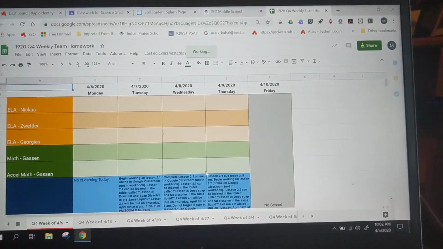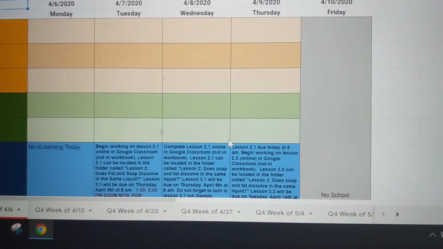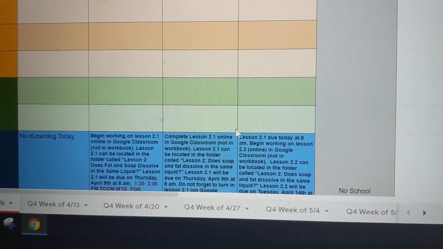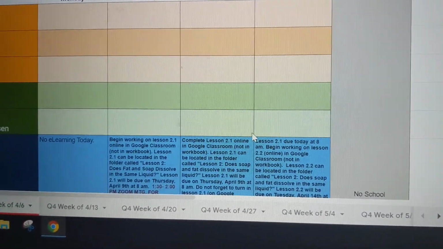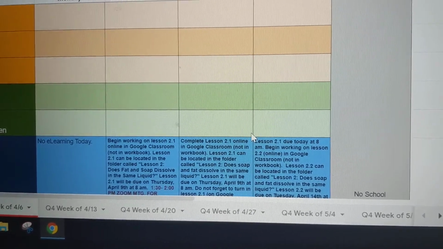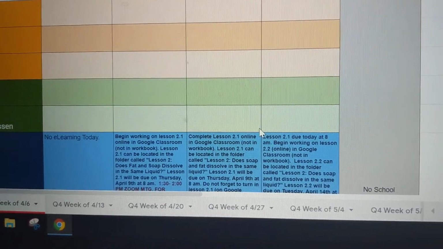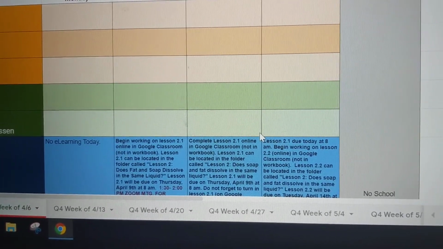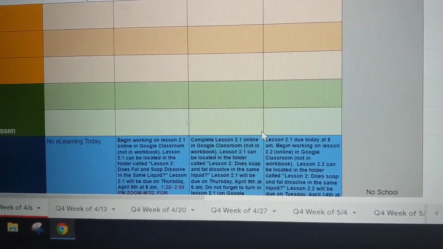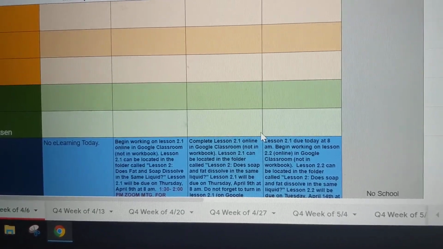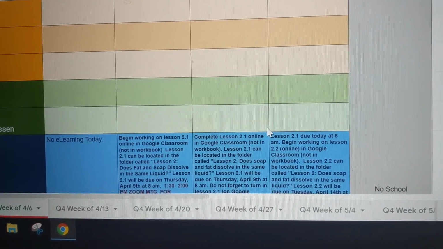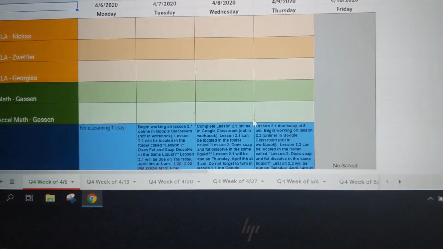And you'll notice science already for the week of April 6th is filled out. And for Tuesday, it says begin working on lesson 2.1 online in Google Classroom, not in the workbook. It says 2.1 can be located in the folder called Lesson 2. Does fat and soap dissolve in the same liquid? And then it says that Lesson 2.1 will be due on Thursday, April 9th at 8 a.m. So I'm going to show you how to get there, okay?